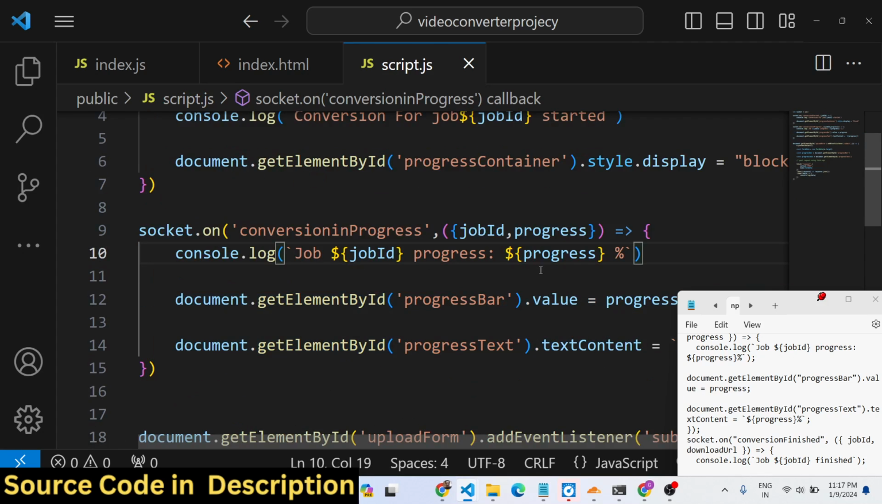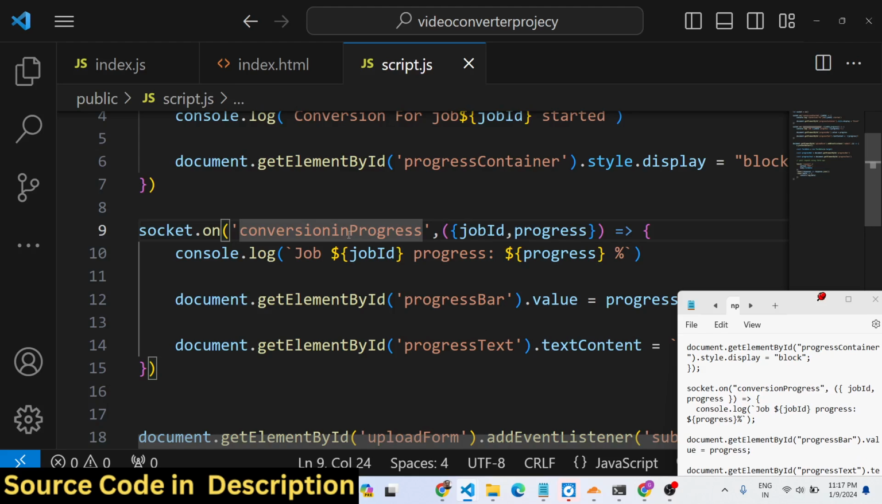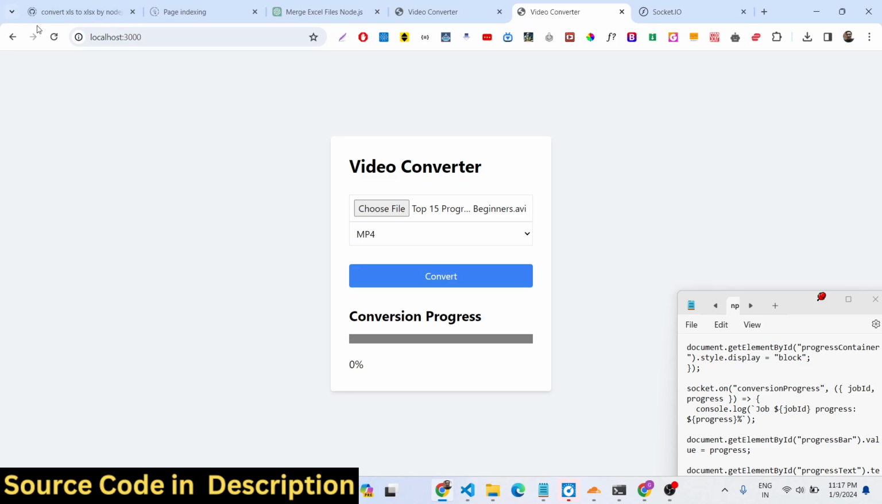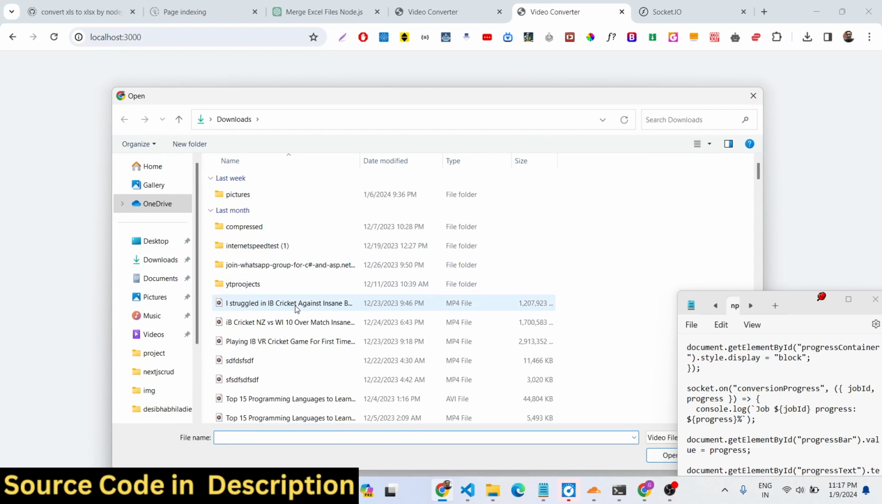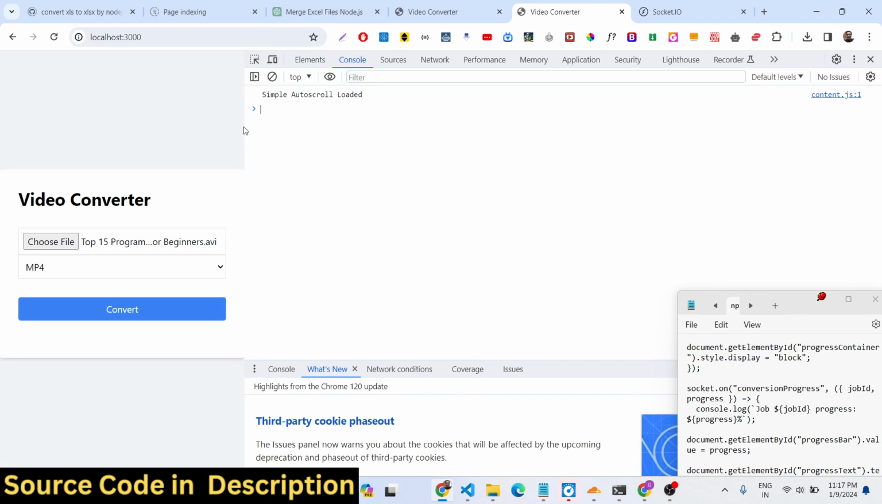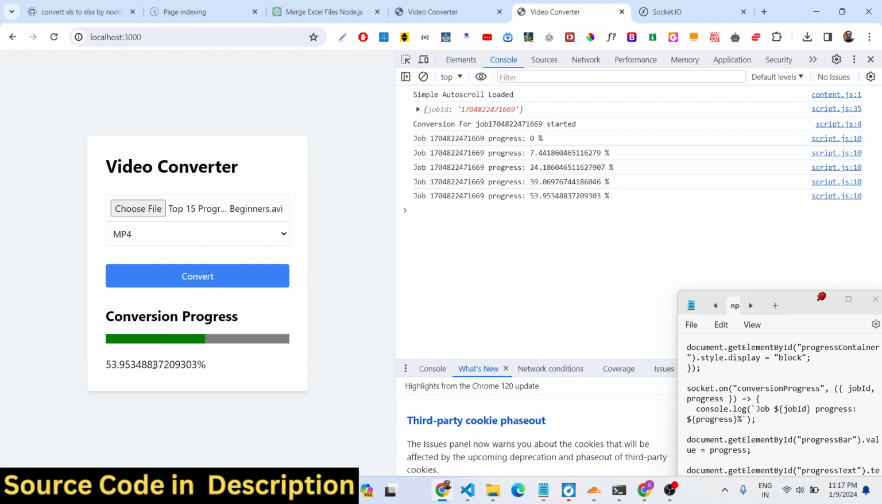Basically, if you see, I think I made a spelling mistake here. Conversion, okay, conversion progress. In is not there. So conversion progress. That was the problem, a spelling mistake. Let me refresh this. Select your file and check out the console also. As I click the convert button, you will see, guys, it will progress and also show it in the console also.